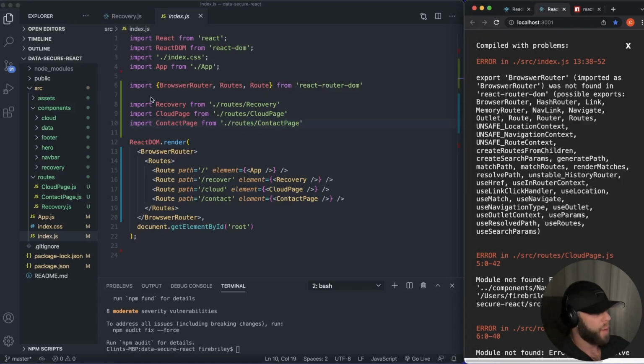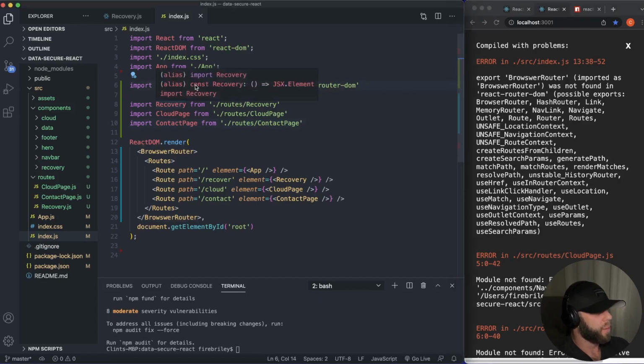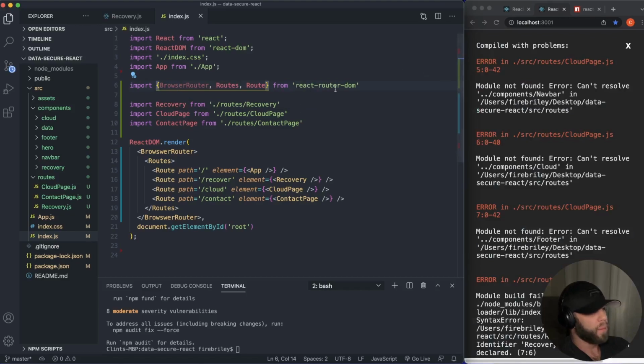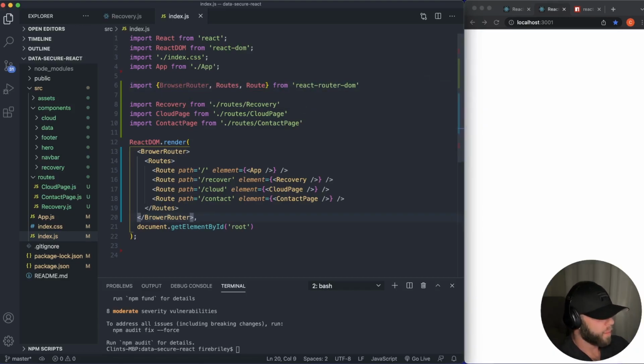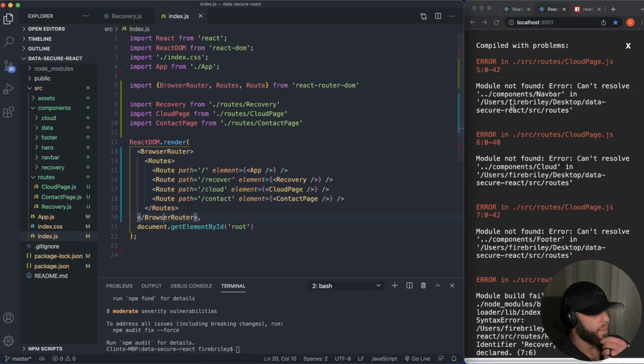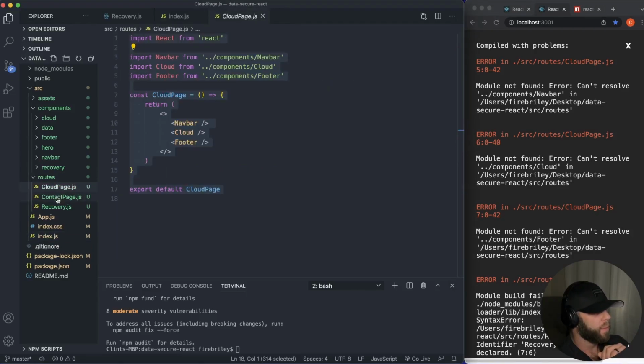Racked router DOM. I just misspelled it there, that's all. There we go. Can't resolve cloud page. That's okay, that's because we haven't put anything in there yet. Cool, cool.